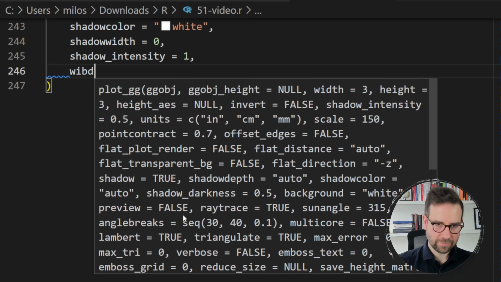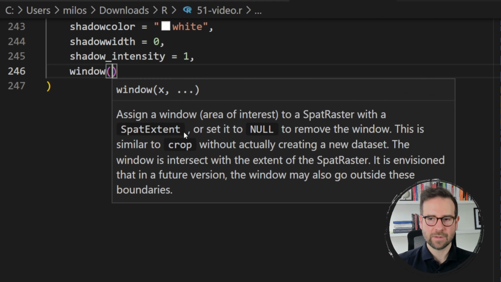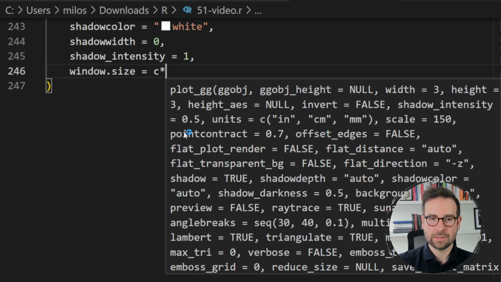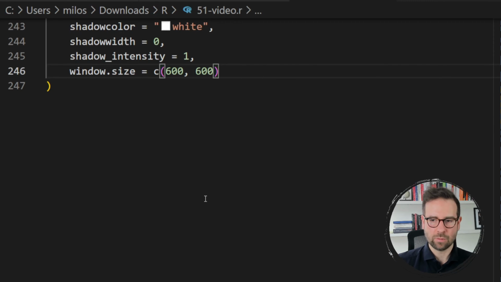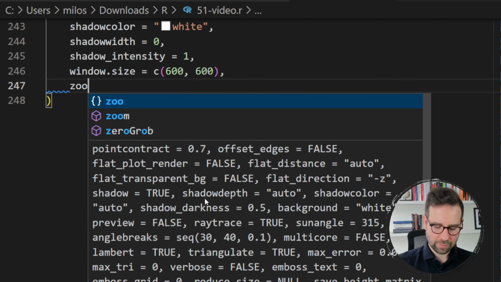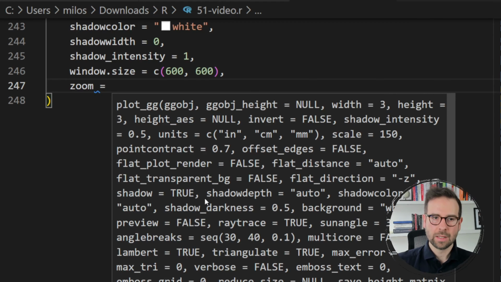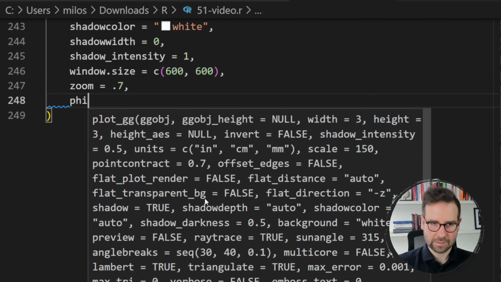We can also define the window size, or we can just go for the default window size, but I like to define it. What is interesting is that this one is in pixels exactly. So I just go for, let's say, 600 by 600 pixels. So it's not a big one. You can also define the zoom level. For the zoom level, you go from 0, which is completely zoomed in, to 1, which is completely zoomed out. I'm going to go for, let's say, 0.7. We can then see whether it works for us, whether we can see the whole picture.